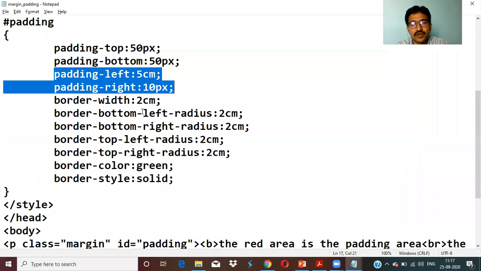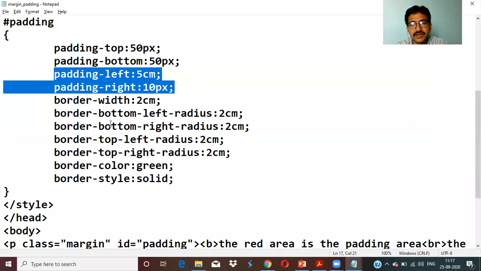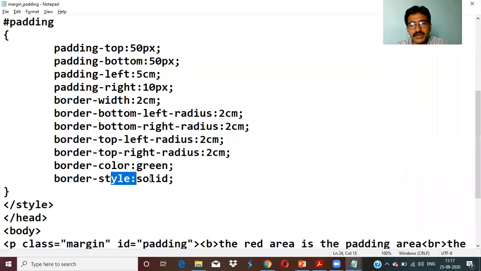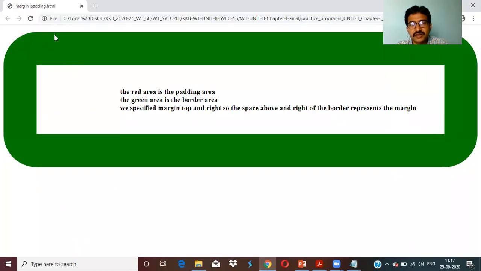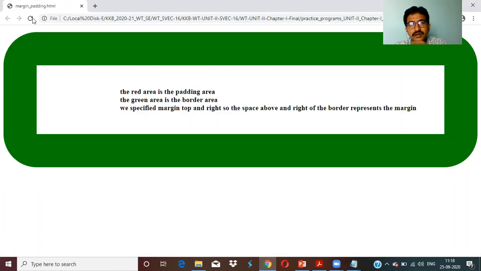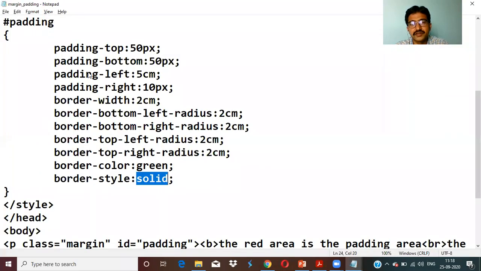So padding is talking about the inside. Border is talking about the outside over here, right? Outside of this. Border bottom, top, left. And style indicates solid. Solid means what? It is going to be without any gaps. So if I use dash over here, now it is like this. Dashed borders. So instead of that, you can use solid.